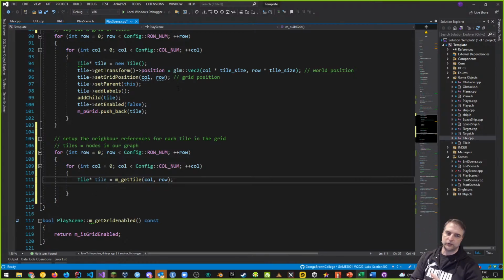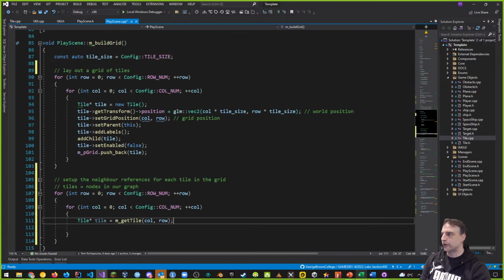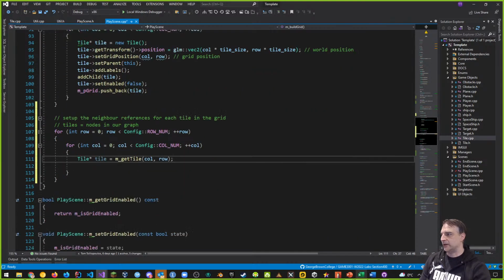Now, one person had asked earlier as well, why don't we just do it in one for loop? Could we? Can we do everything, set up all the neighbor references, in one for loop? Is that possible? What do you think? Ethan says not all the tiles are made already. Correct. Stanislav says we don't have all tiles created. Correct. How can I make neighbor references when the grid hasn't been created? So first we need to create the grid, and then we need to make neighbor references.